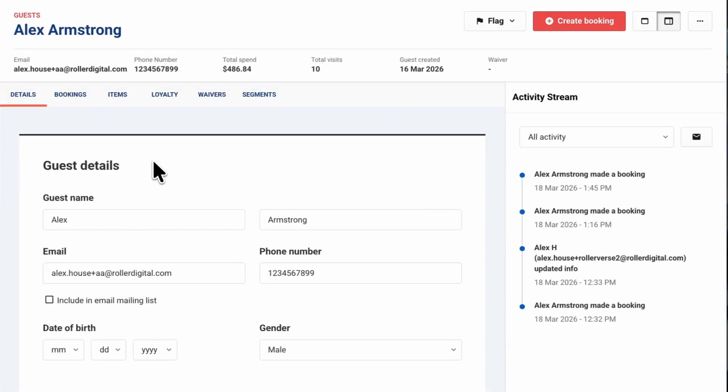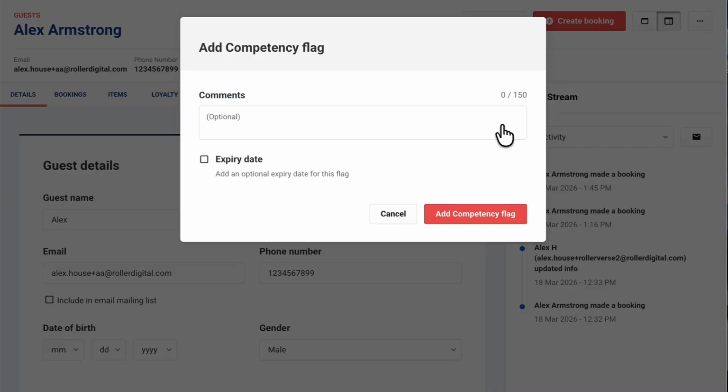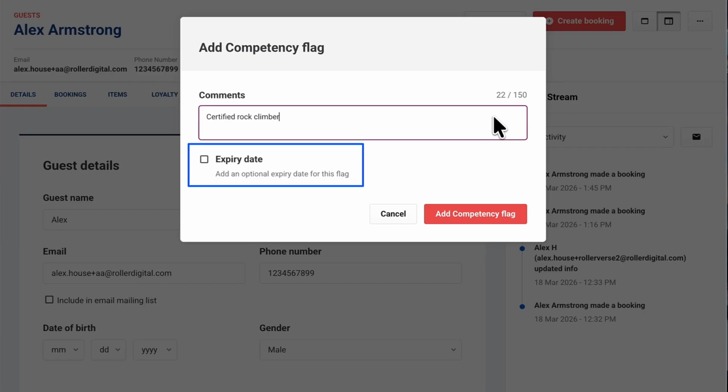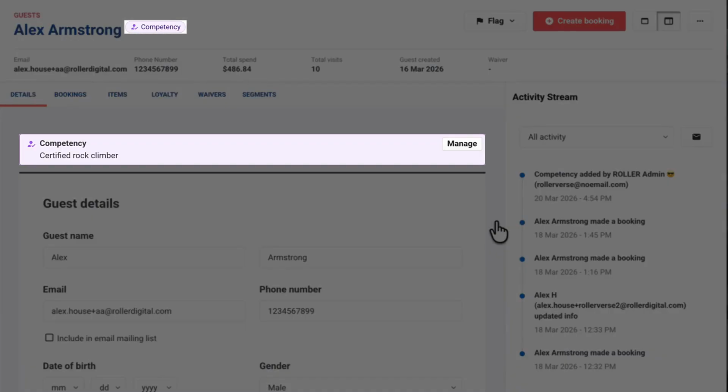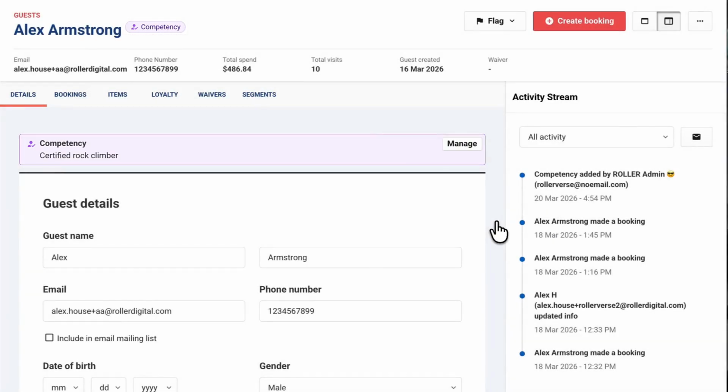Guest flags help your team record and share important information about a guest. From the guest profile, use the flag menu to apply a flag, such as VIP, medical, alert, or competency. Add comments to provide clear instructions for staff. If needed, set an expiry date so the flag automatically expires on the date you choose. Flags are visible to staff in Venue Manager and POS, but guests cannot see them.